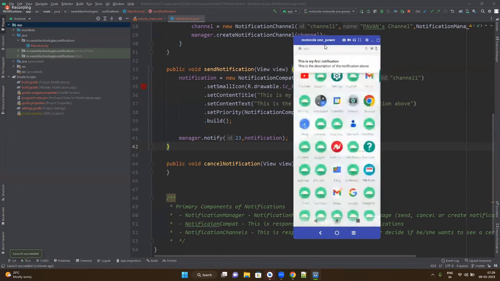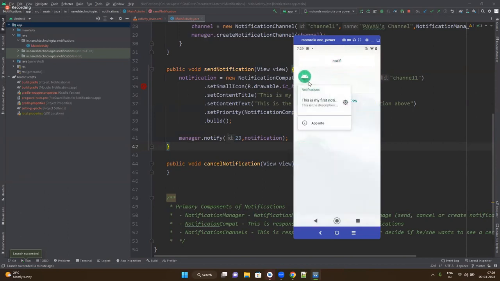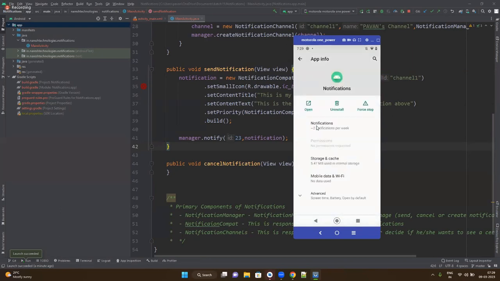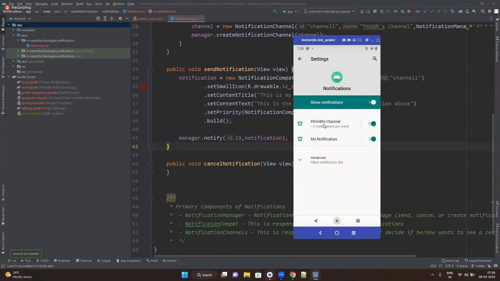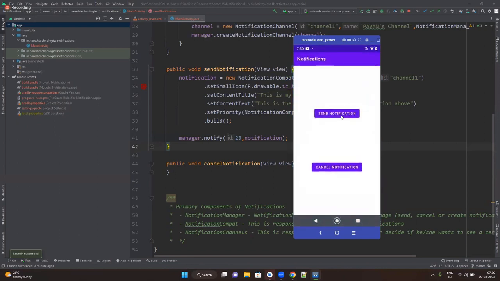if you just do a long click for notifications, especially, I would like to show you how the notification channels are created. You can jump into the app info, you can go to notifications, and you see you got Pawan's channel. Okay. If I do not want to see the notifications on this channel, I can turn this off. Now, even after opening the notifications application and hitting on send notification, my notifications are not coming up. Can you see that? The notifications are not coming up.